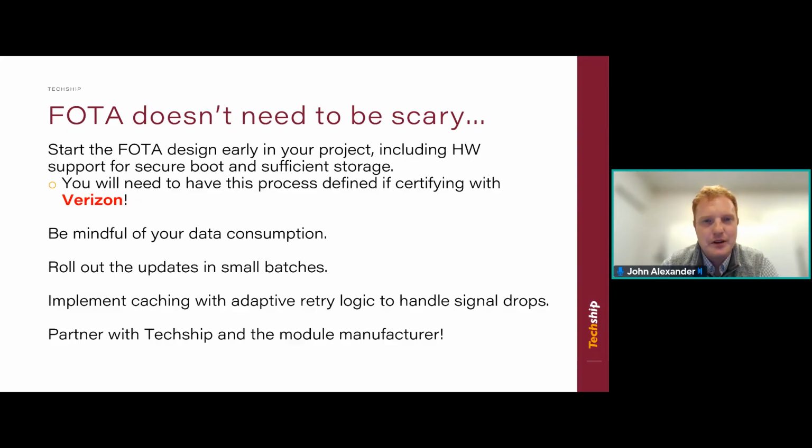There are all kinds of different considerations, like data consumption and how you roll out the updates, that we'll get into today. But overall, I just want to communicate that we want to be your partner in this every step of the way.